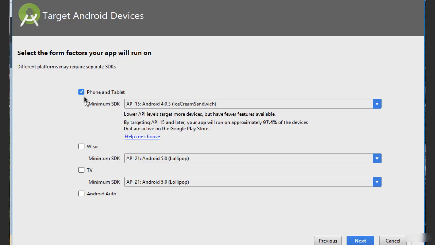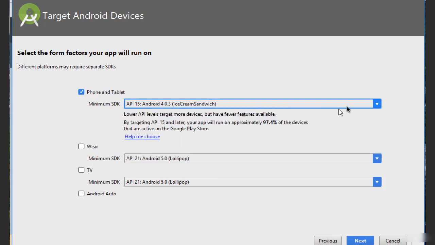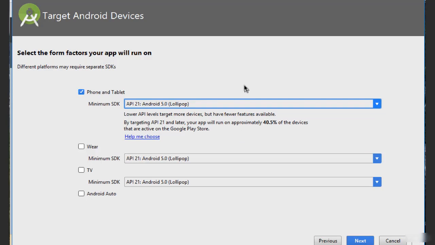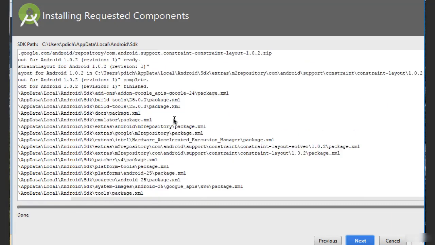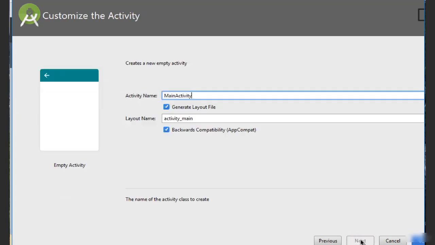And for now, I'm gonna just have this phone and tablet. And if you click here, you can see different versions of Android. So we're gonna just keep at 4.3. In fact, let's go up a little bit, perhaps to 21. That seems to be best. Okay, say next. And the moment you say next, it will go ahead and install a few other things that it needs in order to run that version of Android. And then I'm gonna say next again. And now here we are going to select which activity we want to add to our project. Empty activity is fine. We're gonna say next again.